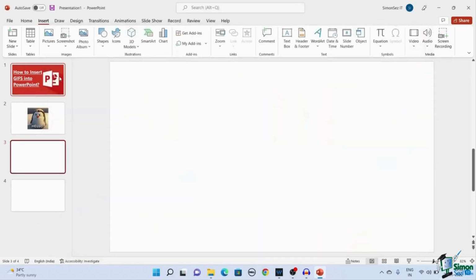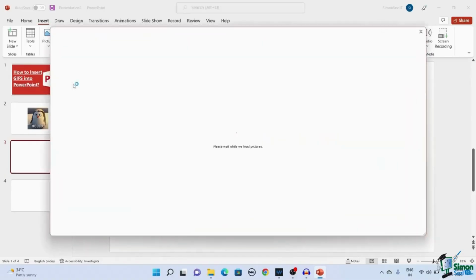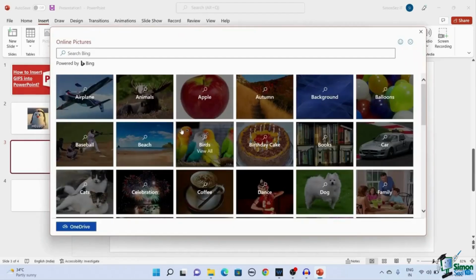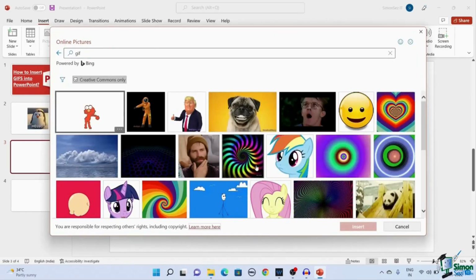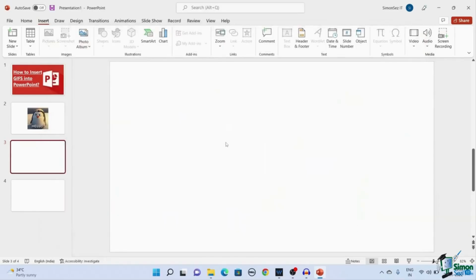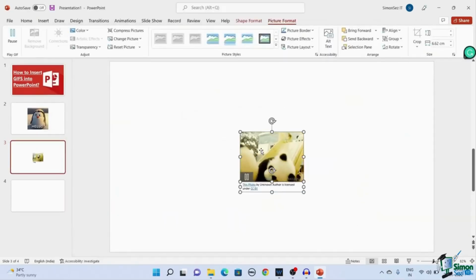Also, you can add GIFs by using the Online Pictures option. The search is powered by the Bing search engine and it shows you suggestions based on your keyword. Select the GIF you want to add to the PowerPoint and click on Insert. After you add a GIF in PowerPoint, you can easily customize the GIF to your preferences.